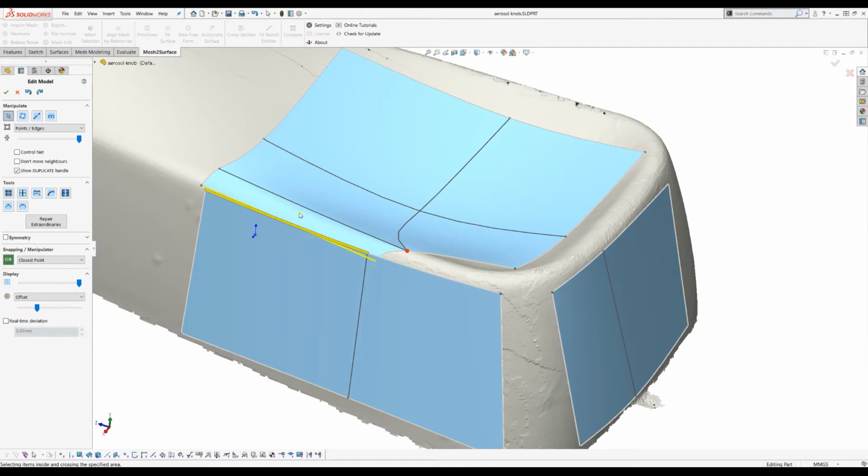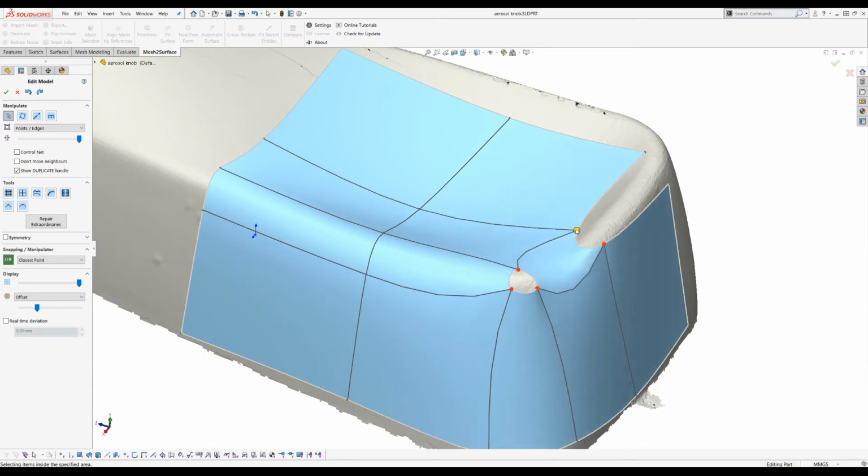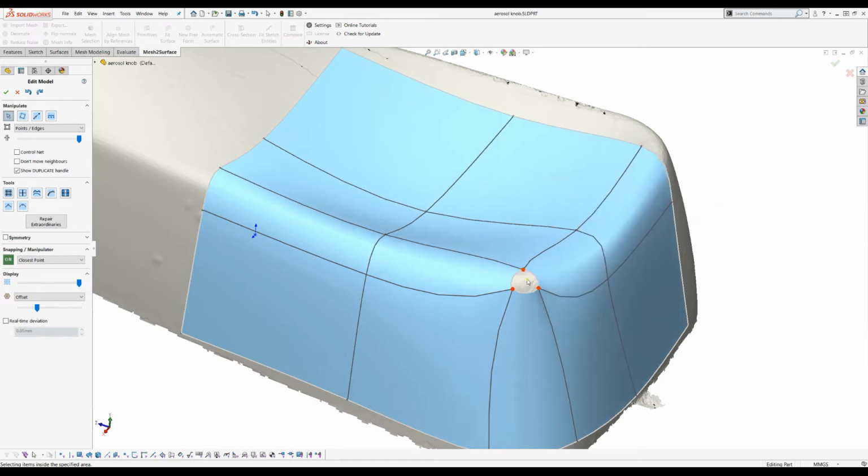I'll just take this edge, we'll drag it and drop it here. We'll take this one, we'll connect. Logically, I will need to connect this one to this one, and then the top one will connect here. I will just duplicate this. What happens now is that we end up with the three-sided hole, which is problematic.